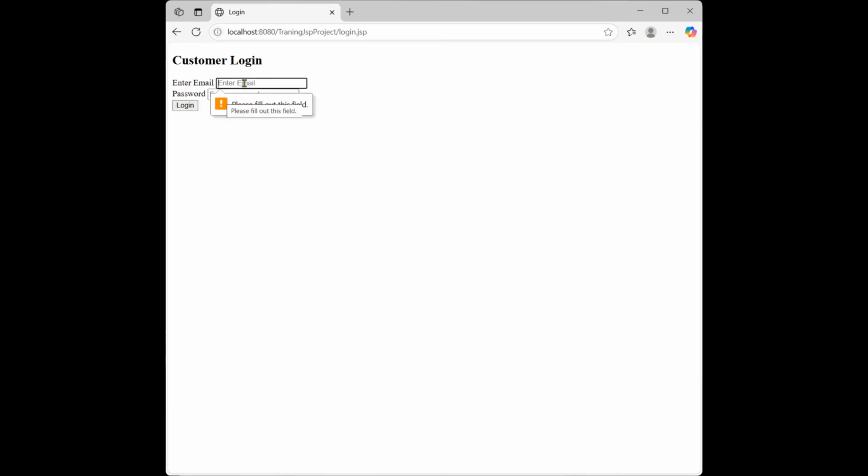Now let me enter some random text here. See, it's saying "Please include an @ in the email address. Radha is missing an @". That's the reason we have taken the type of email. Now gmail.com and simply login. Again it is asking. Here it is giving you dot symbols, not all the characters we are entering.